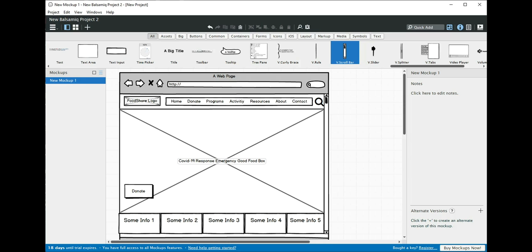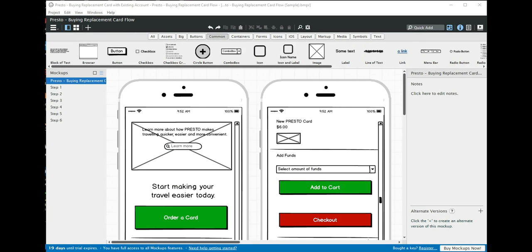I've already got something prepped, so I'm just going to switch over to this other window here, and here we are looking at some ideas for how to do things for a Presto. This is essentially buying a replacement card with an existing account.